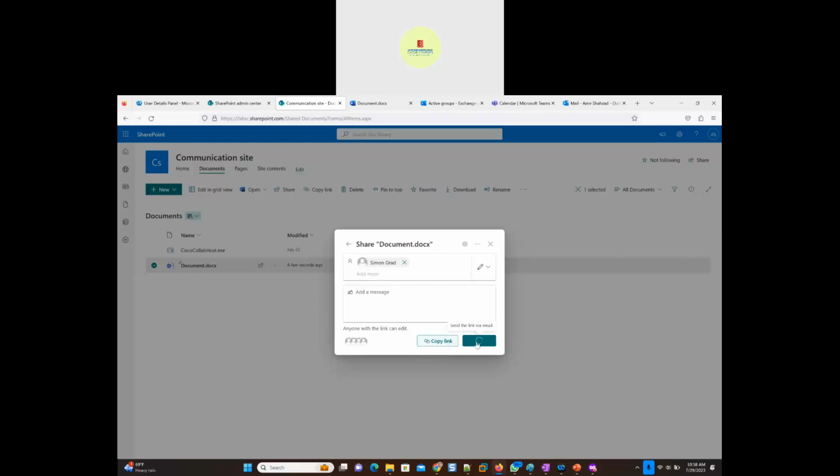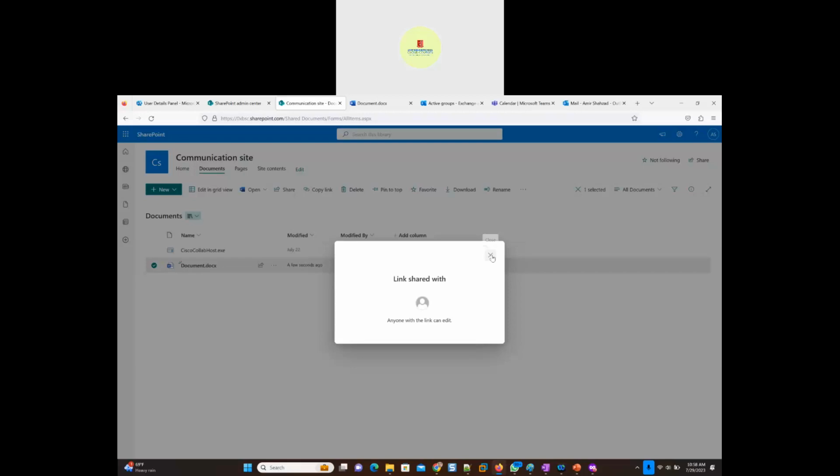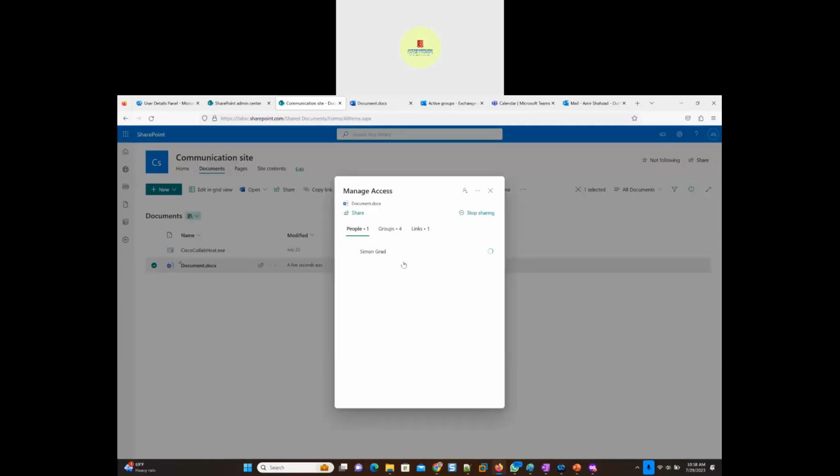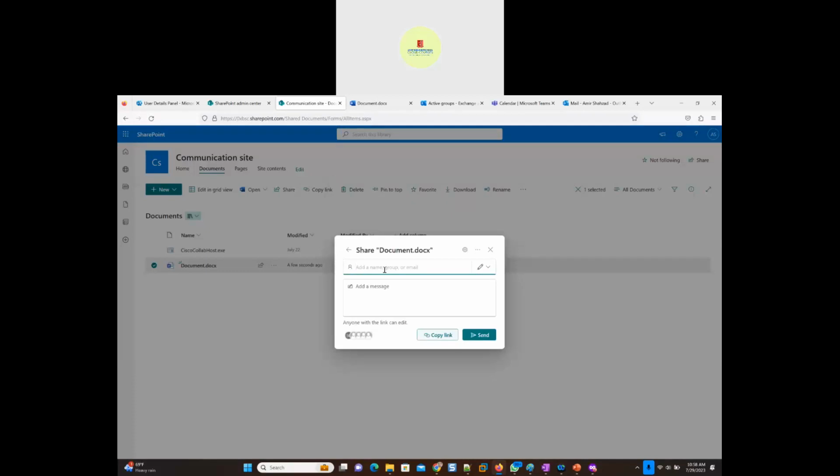Can John Travolta be added here? So he's just a contact, right? But he's an outsider. So if we support outsider sharing of documents, then yes, John Travolta. And that's an imaginary email actually. Johnny. John, no, he's not able to find that. It's just a contact, and that's a good thing. Okay, anyone can tell me why I'm not able to add John Travolta here? Why am I not able to add John Travolta, but I'm able to add Simon Gred?